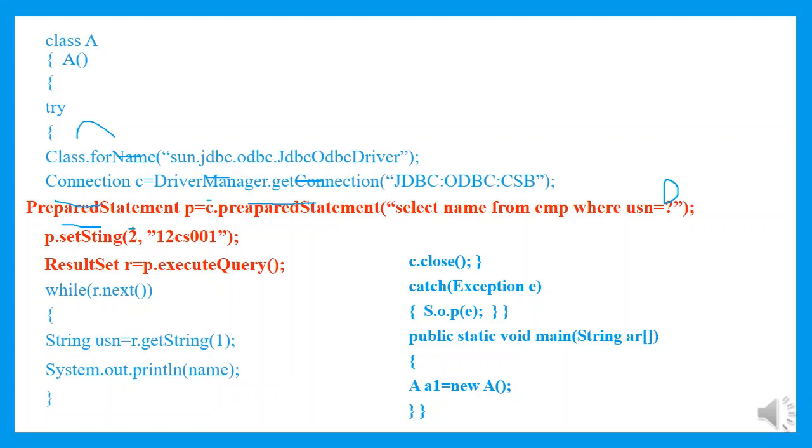Now, for which USN do I want to fetch this query? I need to specify the USN as 12CS001. When I specify 12CS001, this value replaces the question mark. Now the question mark has been replaced with the USN 12CS001. The query became select name from employee where USN is equal to 12CS001.